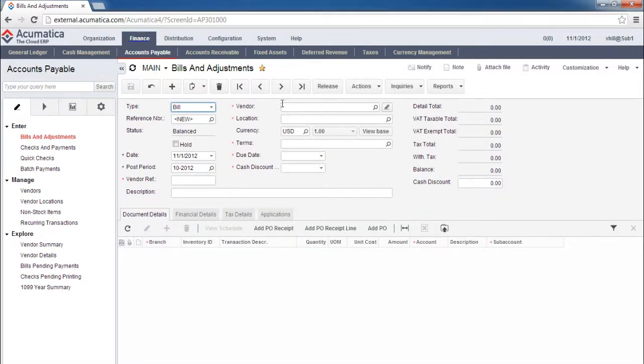When entering my document using this term, with my document date being November 1st, my due date is November 20th and my cash discount date is November 5th. If I change my document date to November 10th, my due date and cash discount date are the same, so basically the discount has already expired. Now, if I change my document date to November 25th, my due date is now the 20th, but the 20th of the following month, and my cash discount date is the 5th of the following month.